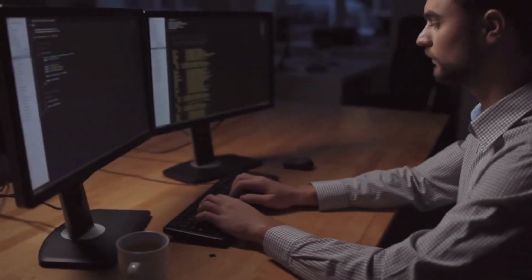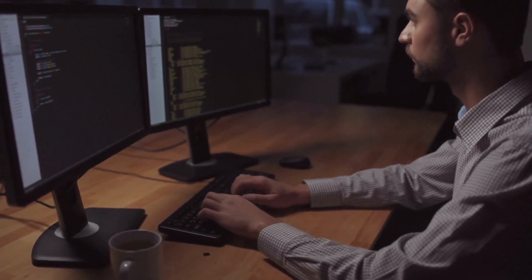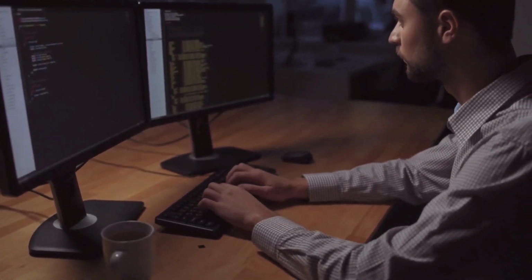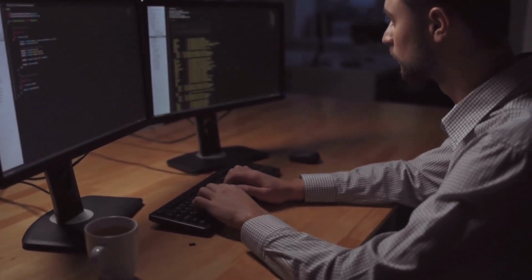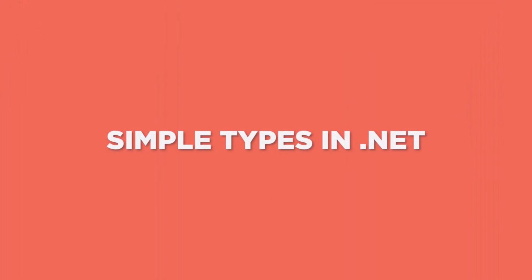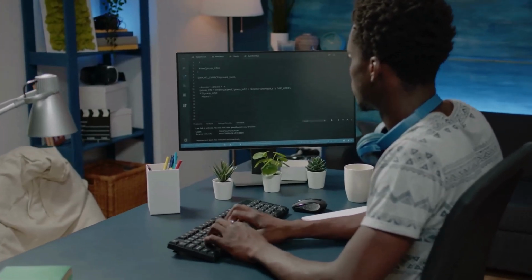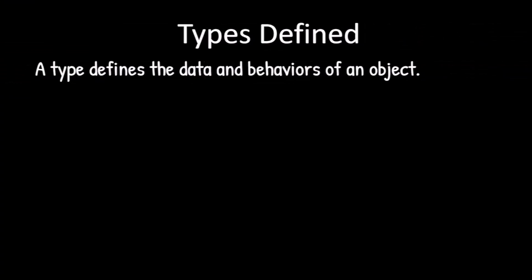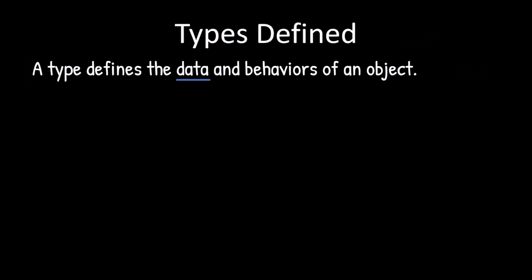And types can also be thought of as building blocks. You can take smaller types and arrange them in different ways to create new and interesting and more complex types. Now, to start with, we're going to talk about what are called the simple types in .NET. These are the basic building blocks from which all other types are created. Now, a type in C# defines the data and the behaviors of an object.